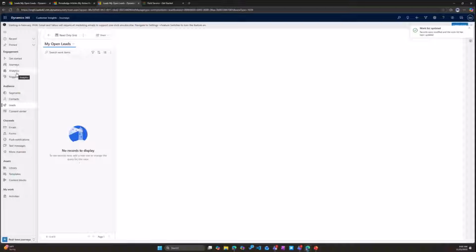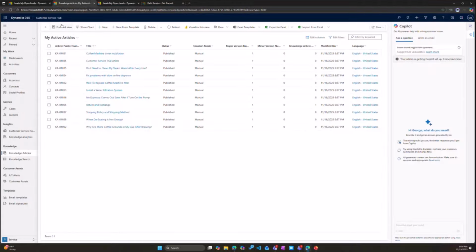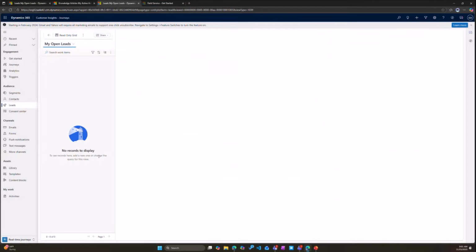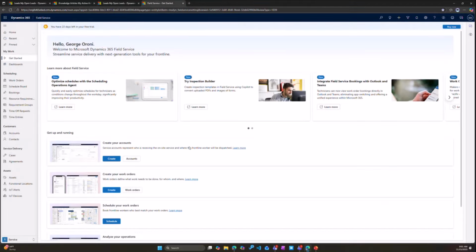So the main thing in the marketing is building the journeys. The main thing in customer service is the cases and the queues. Queues is basically where all the cases will come through, and you can assign them. The main thing in the sales is basically the leads and opportunities. They all share contacts and accounts across. So that's a quick overview of what Customer Insights is, and then we'll look at the last one here.